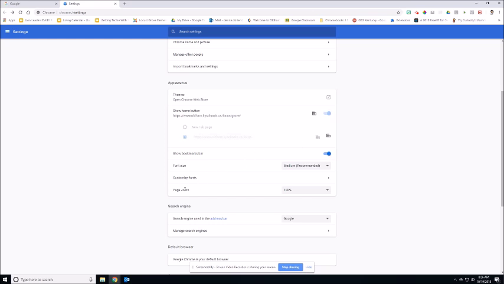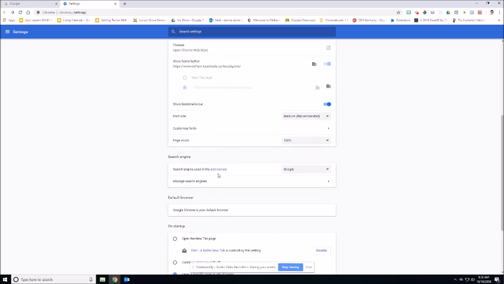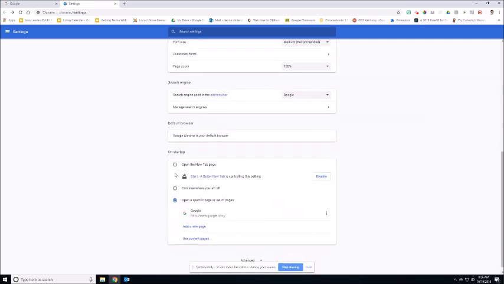You can change the fonts. You can change how large your page is. So if you have a smaller screen, you might want it to be zoomed in a little bit more. You can change which default search engine you use. Obviously, Google is my preference, but if you wanted to change that, you could.